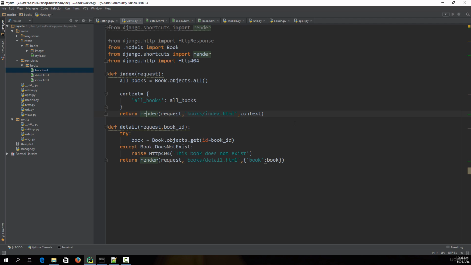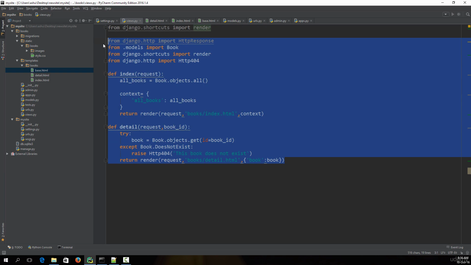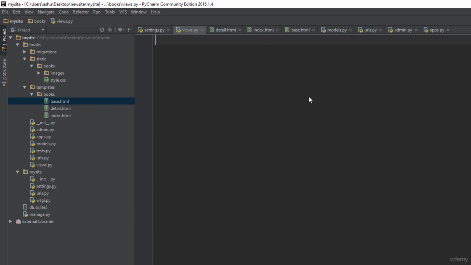In order to use generic views, you basically need to delete everything you have in your views.py file. That is not actually going to affect your code, because we are going to write an entirely new set of code which is going to work much more efficiently than this code right here. So first we need to delete everything, and as I said, since we are using generic views rather than the normal views, you need to import the generic views first. So let's go ahead and import the generic views.